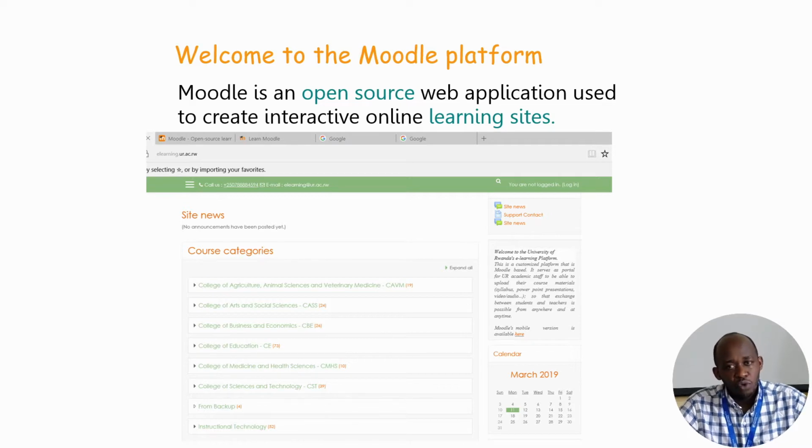When we say Moodle, we are saying what we call an open source web application, which has been used to create an interactive online learning site. It means there is one application which is online, which is open source, which has been designed by a researcher to be used for creating this interaction between students, lecturers, as well as administration for learning purposes.